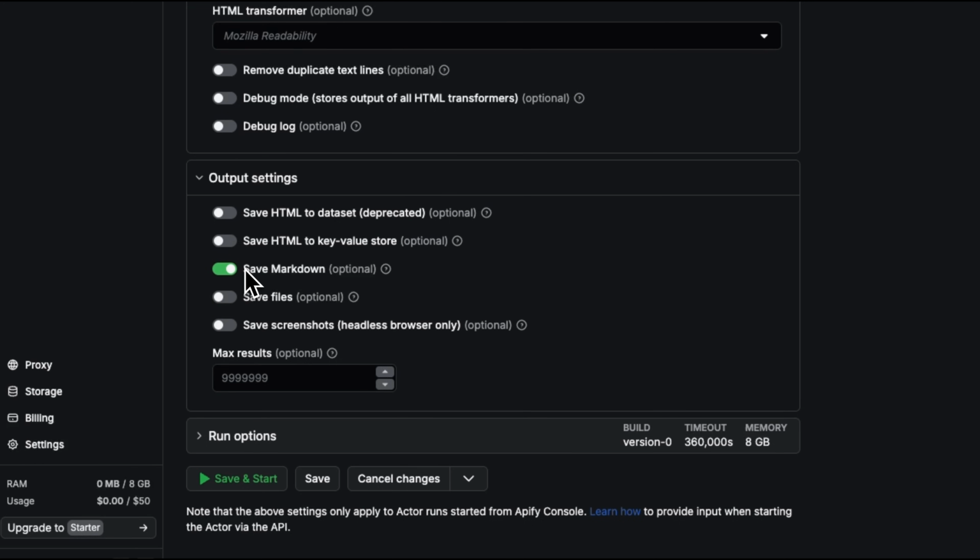For text output, Markdown is the best option. It converts HTML into clean, readable Markdown. Simple formatting that works perfectly for AI training. You keep headings, lists, links, and structure, but without messy HTML tags. So we'll stick with that.